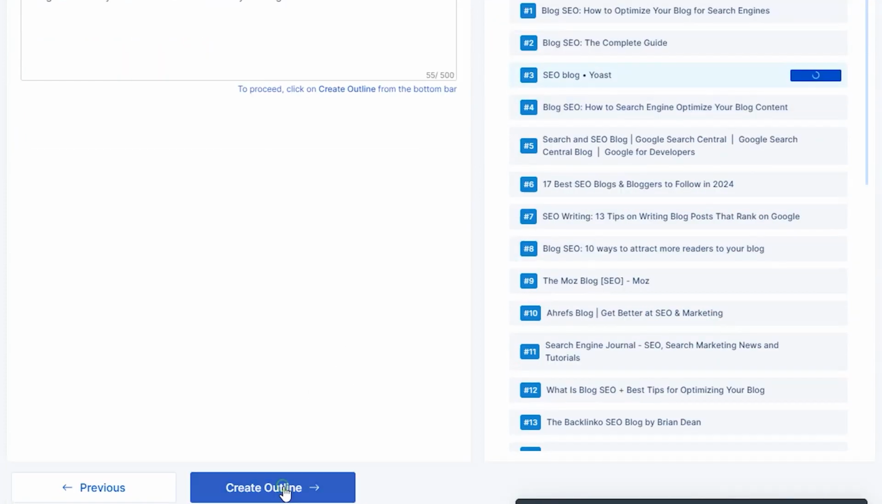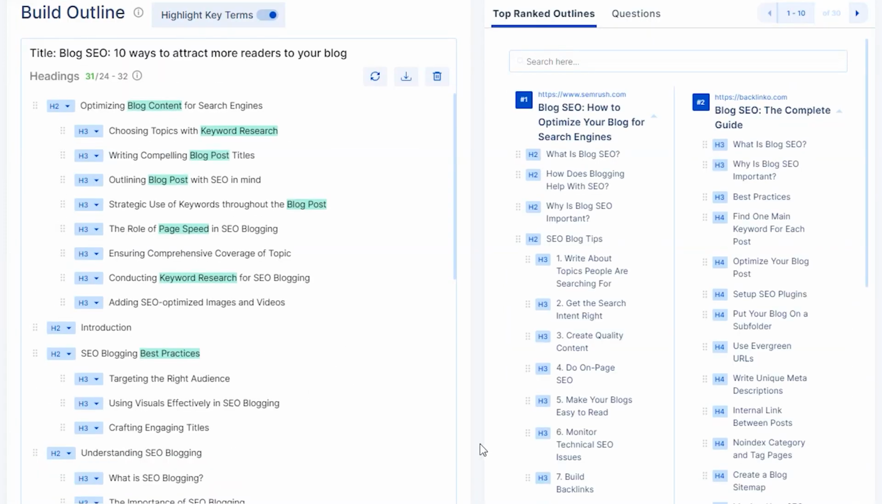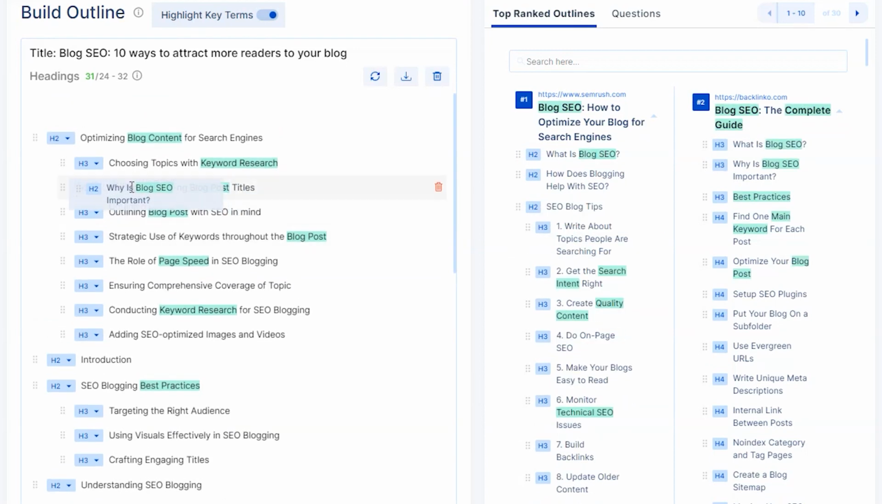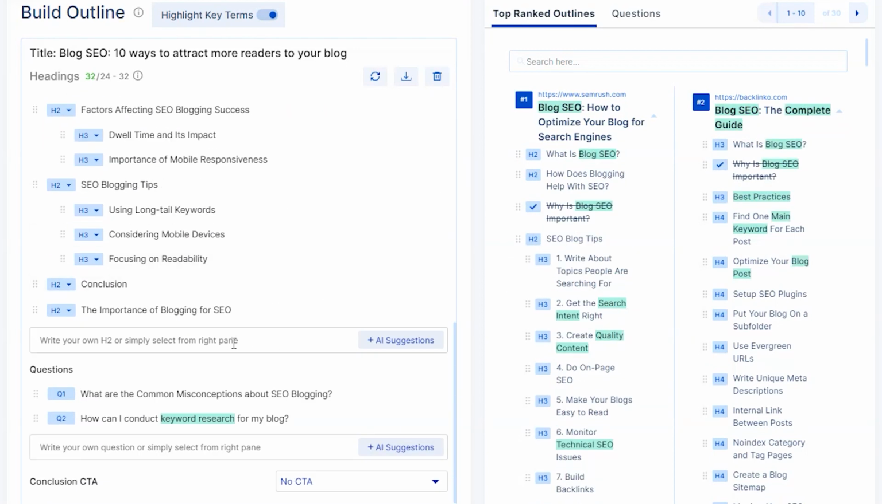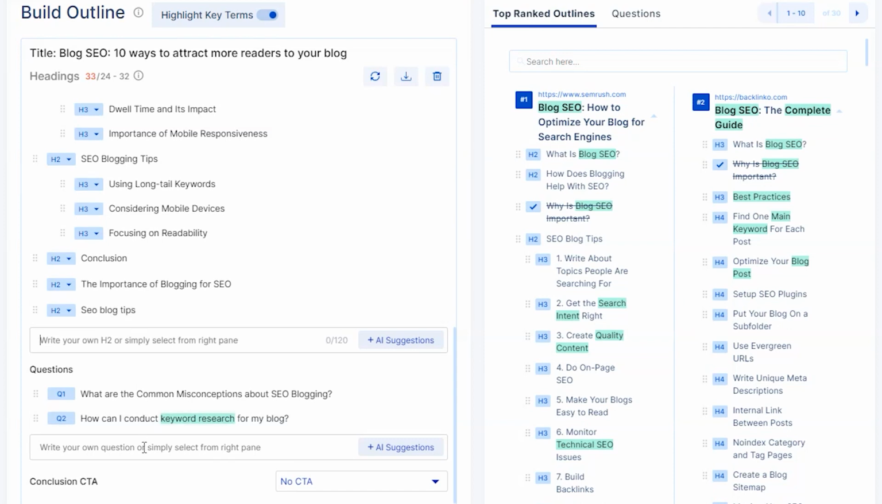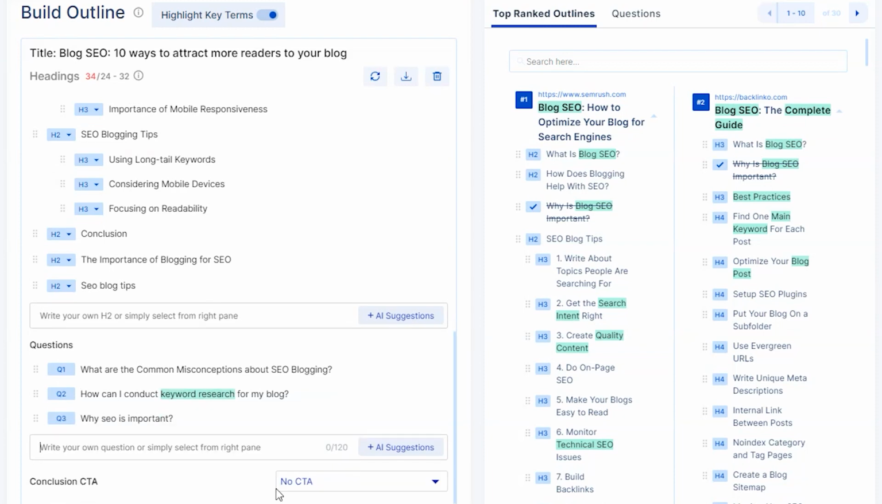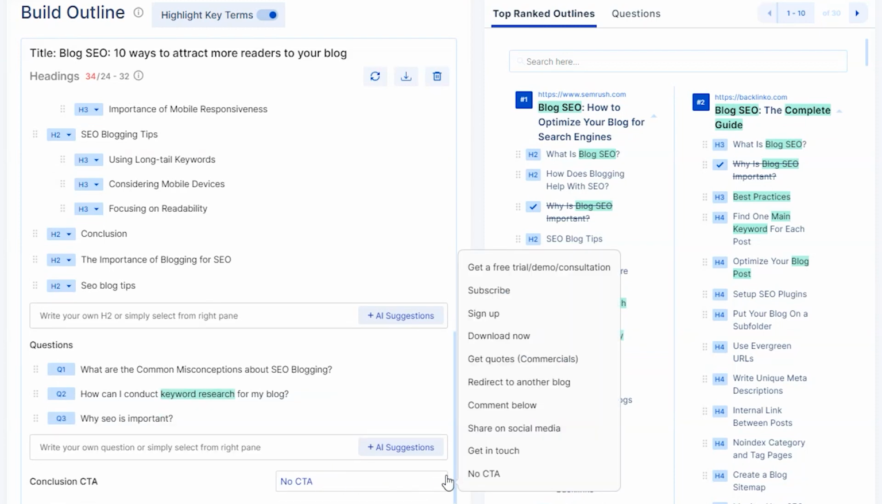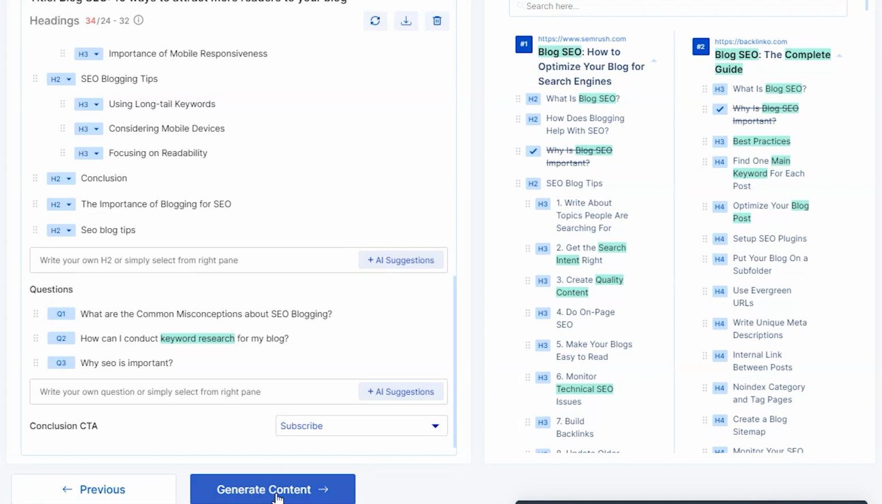Select Create Outline. Here, you can select any header you want and drag it to the desired location. Also write a custom heading or get tag ideas by clicking on AI suggestions. Also add custom questions. And select CTA from the drop-down menu. And click on Generate Content.